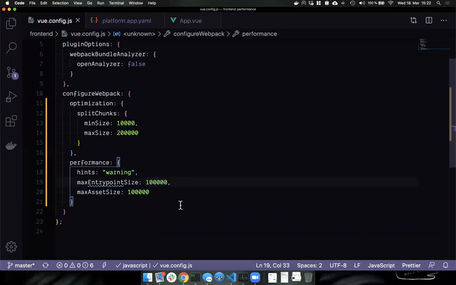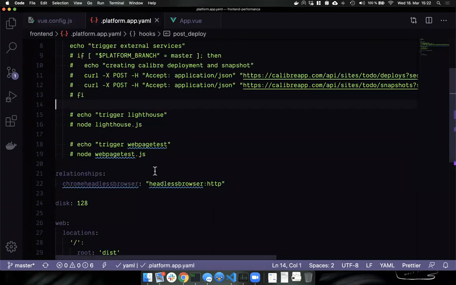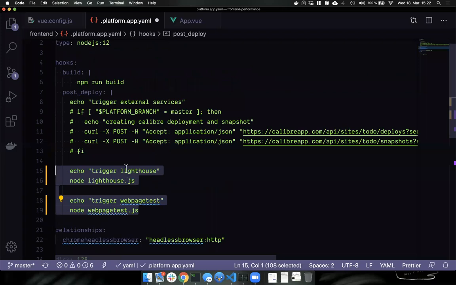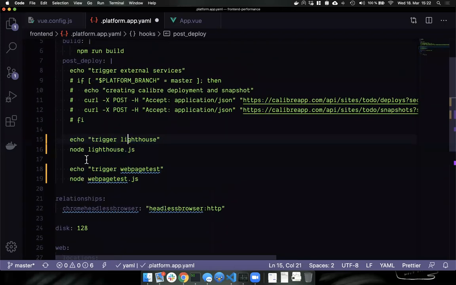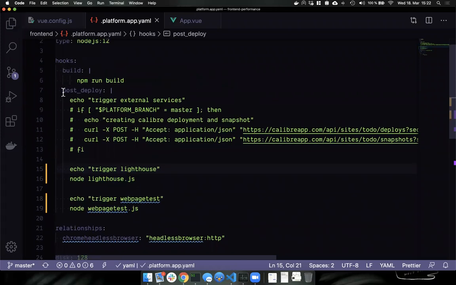All right. The other idea is that you can integrate those Lighthouse and WebPageTests automatically. This is where we jump into our platform YAML file and do a little bit of product here, because what we are doing here is basically telling our application in the post deploy hook, which is something that runs after your site is deployed, so it doesn't block anything, to run a Lighthouse test as well as a WebPageTest. Those are automated.